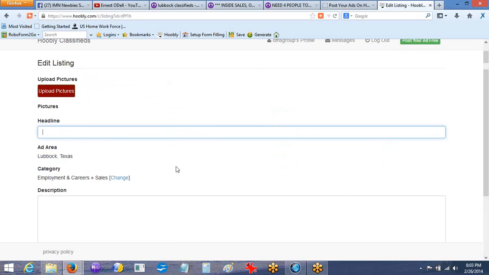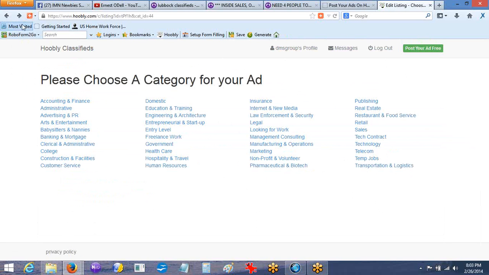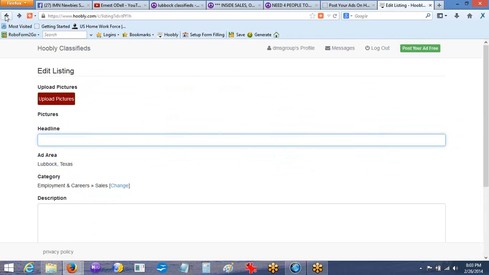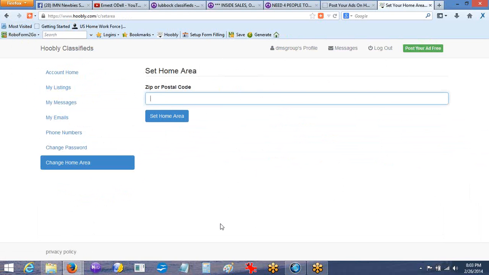You can change your ad area if you want to go back up into the ad. I'm posting in Lubbock, so if I wanted to change that, come in there and change your home area, all right? And find the zip or postal code for a different ad area.